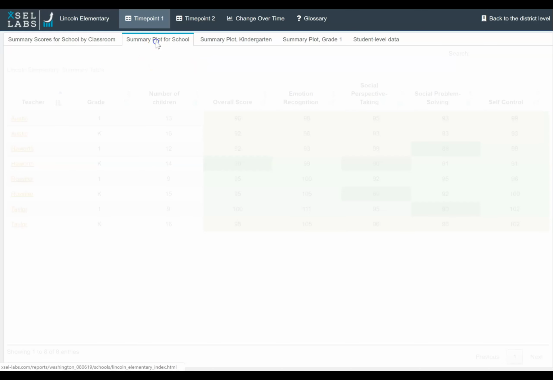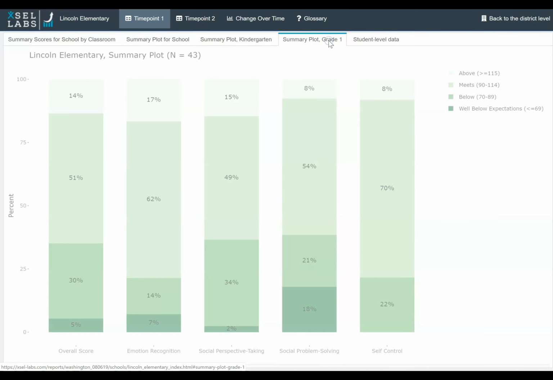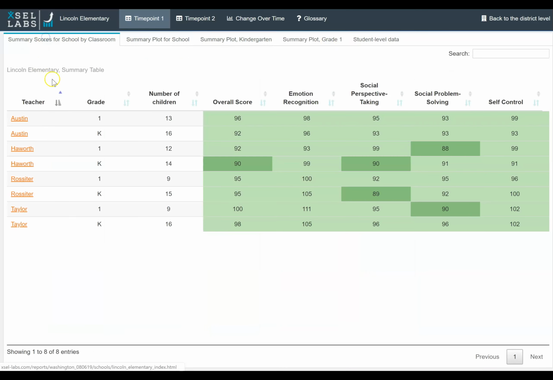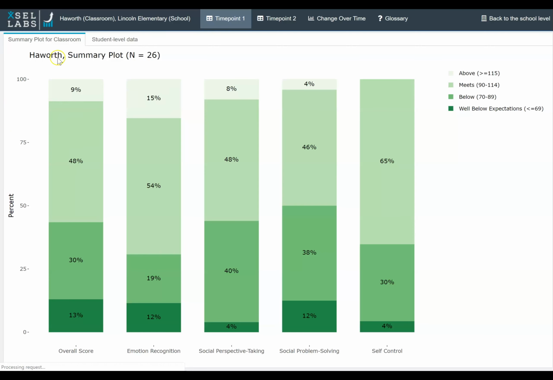And you can see a summary plot for the whole school, a summary plot for kindergarten, for first grade, and you can also drill down to the classroom level and see a summary plot for, let's say, Ms. Hayworth's class. Now, this is the same kind of summary plot we looked at for the district, but this time we're looking at just the 26 students in Ms. Hayworth's class.